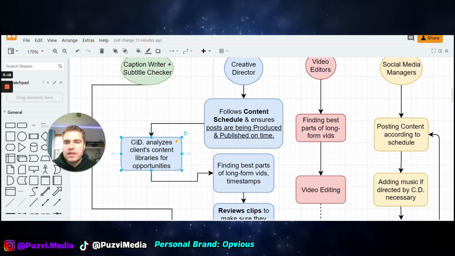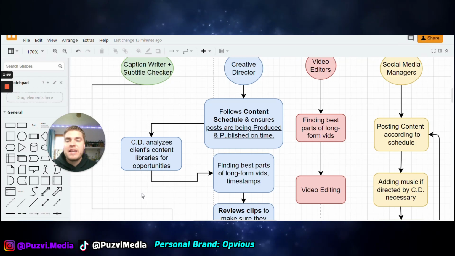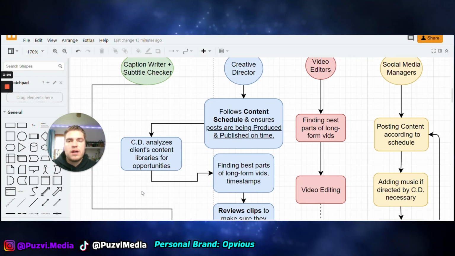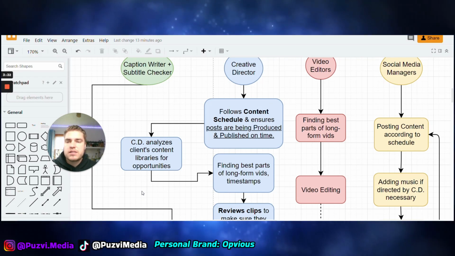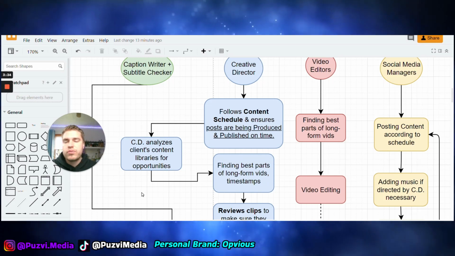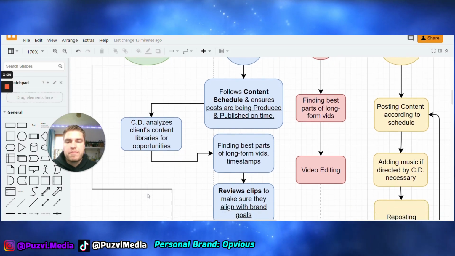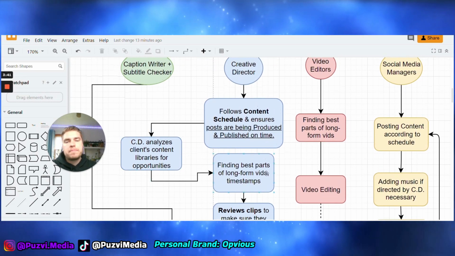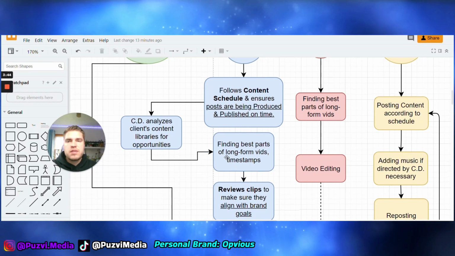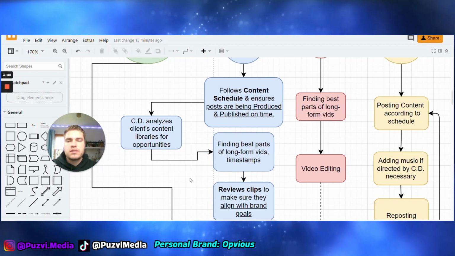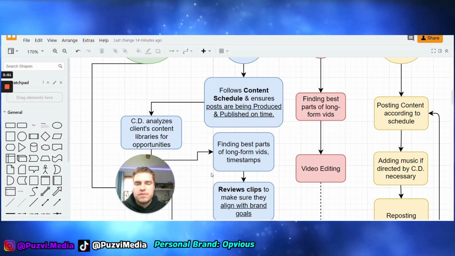First of all, the creative director analyzes the client's content libraries for opportunities. Many of our clients have videos on YouTube, or long form content that they upload to Vimeo, Dropbox, or Google Drive. They go through the client's libraries and look for opportunities to post, because sometimes clients want particular styles of content to come out at a particular time. The creative director is managing all of this.